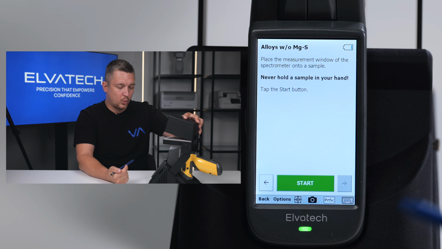Next we have the macro camera that can scan barcodes or just take photos of the sample that you are analyzing, and the photo will be stored in the measurement report with all the information about the elements and their concentrations.